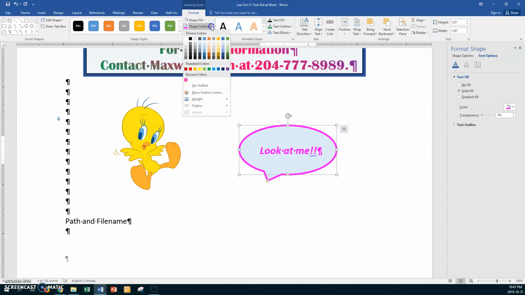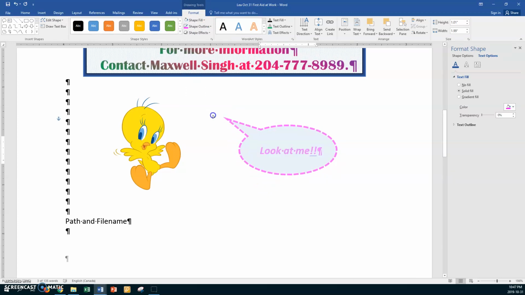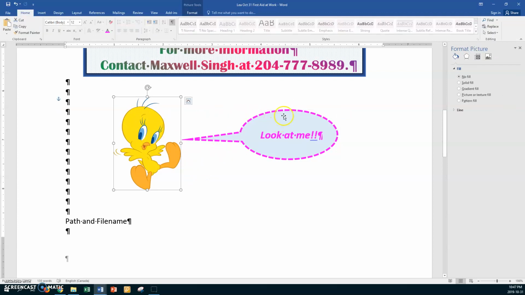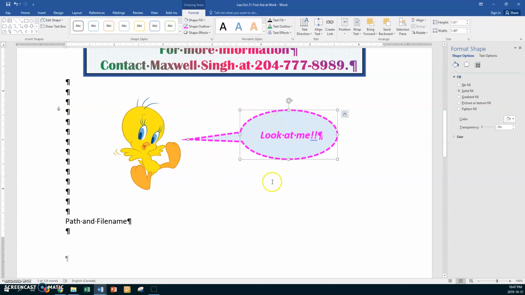And I also want you to go and experiment with dashes. And let's choose the dashes. All right. Now, do you see this yellow circle? You can drag and you can put this wherever you want. So, look at me. Yeah, put it about there. I'm going to push this up a bit. And then I'm going to say, look at me. All right, so there you've got your Tweety Bird and you've got your shape. So that's good. All right, save your work.